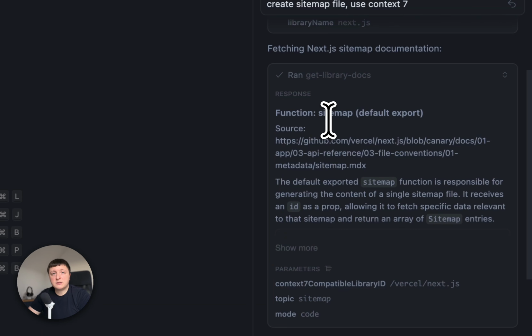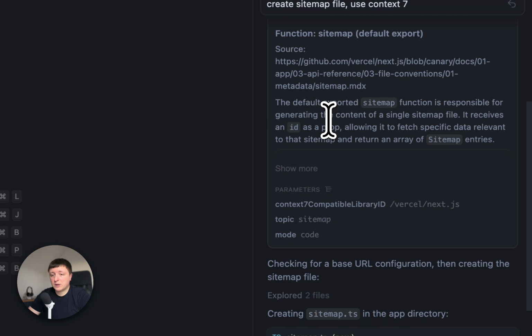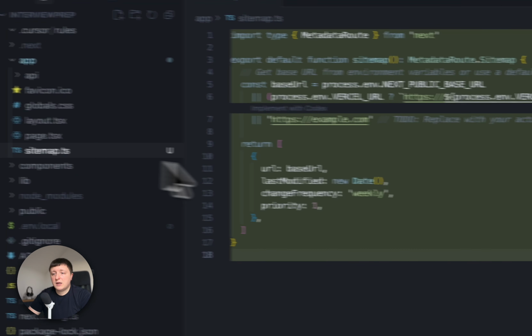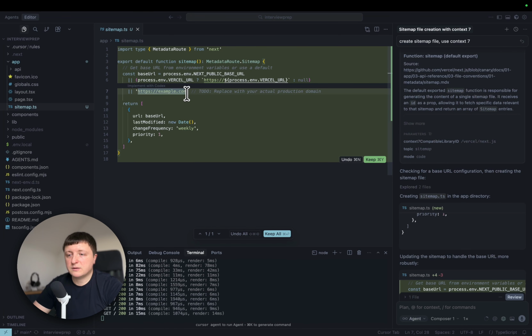So it automatically detected the library and it automatically detected what part of the documentation it needs to include into the context. And it added this sitemap.ts file, which will be automatically converted by Next.js to an XML file, which is correct according to the documentation. And the file is also correct. It doesn't know the domain, obviously, but the rest is fine. We have just one URL here.